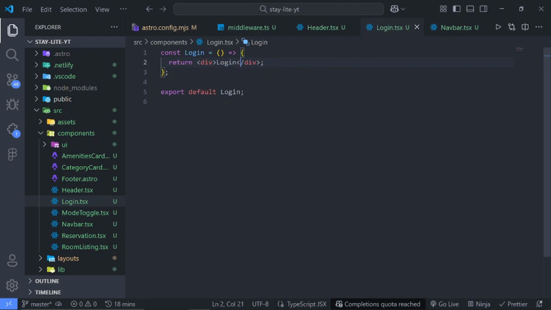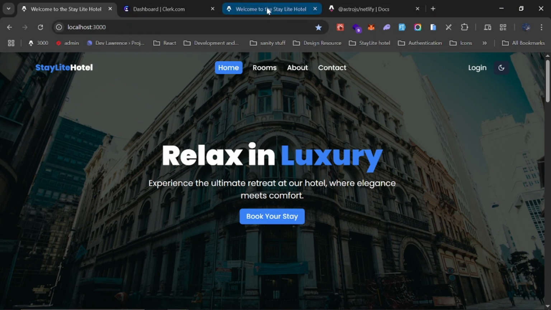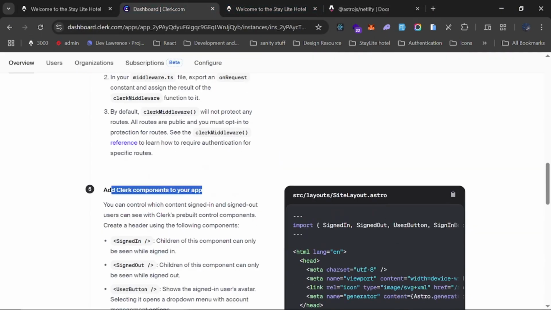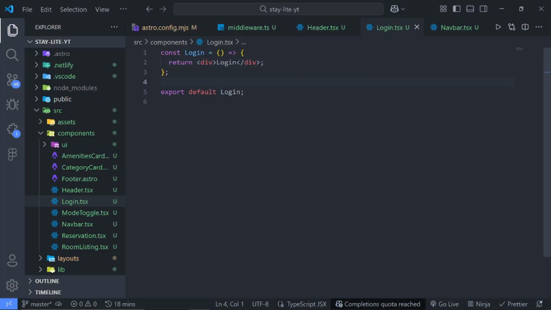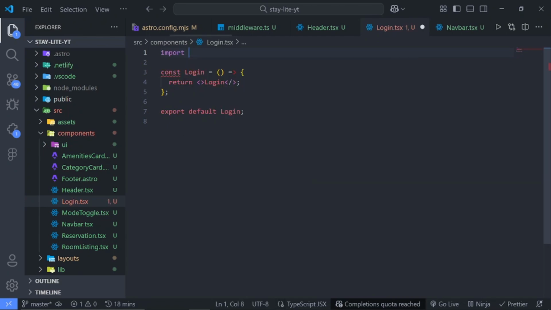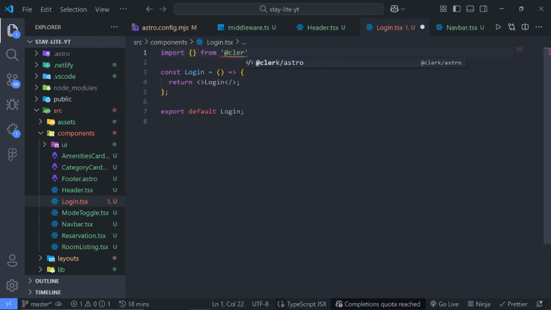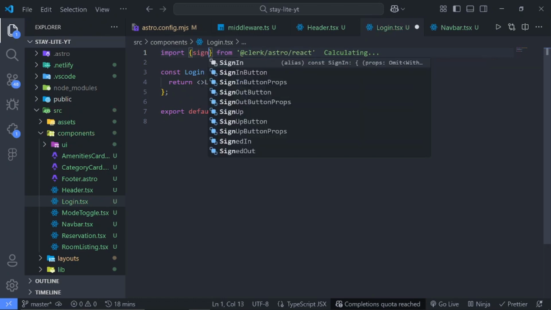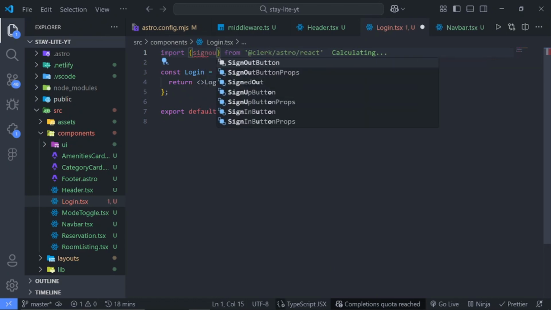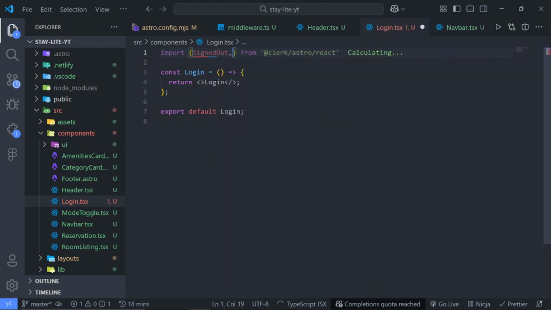All right, so what we'll do is to just import the Clerk components. So essentially we'll just import some of them. So we only want this login to show when a user is signed out. So I'll get rid of this one, and let me just quickly import it first. So say import, it should be curly brackets from @clerk/astro/react. So bring in the SignedOut component and the SignInButton.